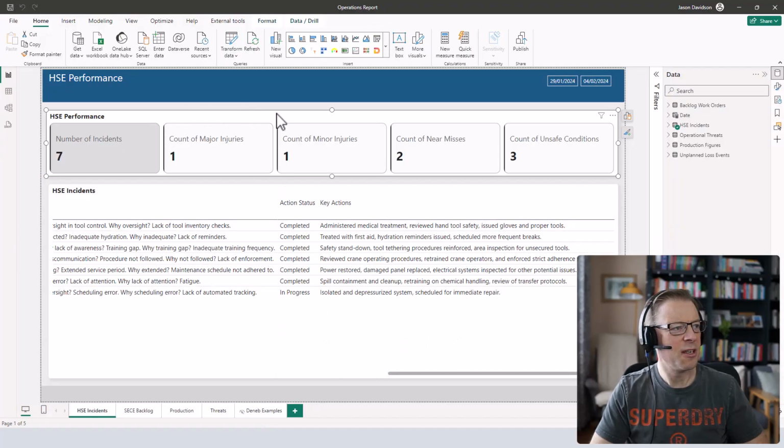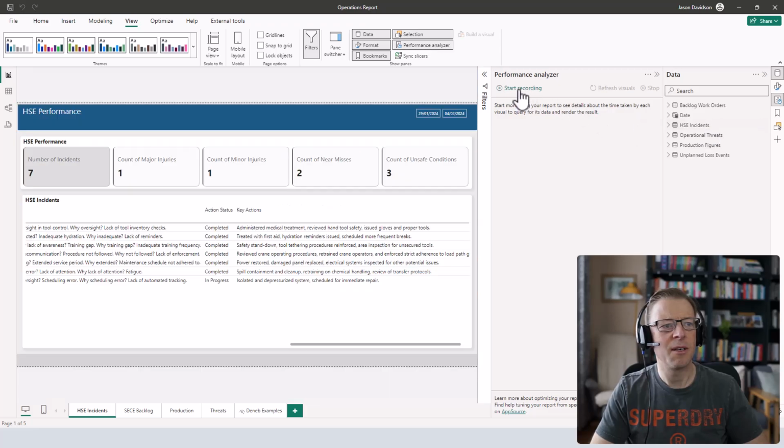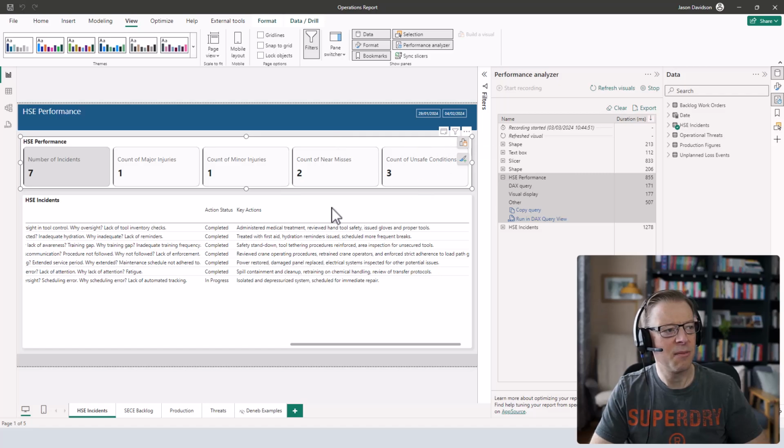So we're across here in the actual PBIX file, and we're going to go to View, and then Performance Analyzer, and then press Start recording, and then press Refresh visuals. It's going to refresh these visuals here. We can see the two visuals we're interested in are the HSE performance and the HSE incidents, which is this and this. So we're going to open up the HSE performance because this is the summary that we want first of all, and then copy the query. Okay, so it's as simple as that.